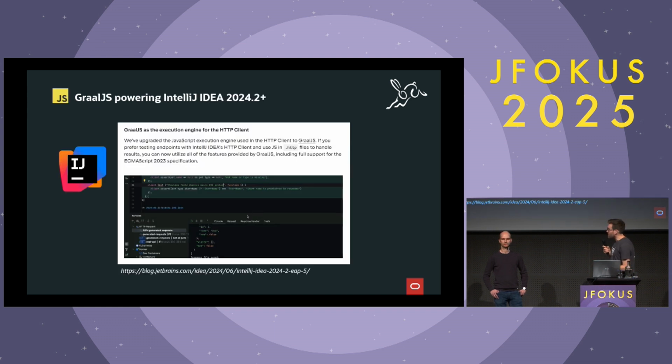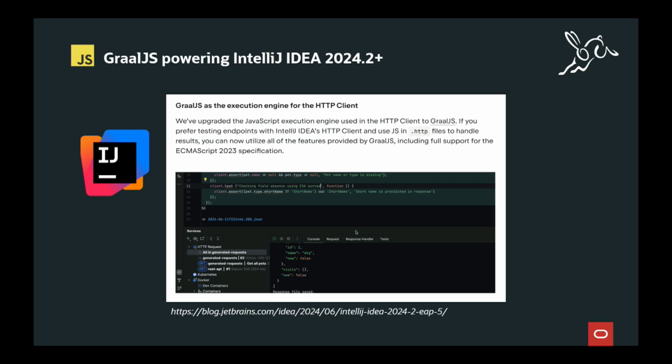So if you are an IntelliJ user, you may be using GraalJS already, because IntelliJ last year moved their HTTP client from Nashorn to GraalJS. So they have this little tool that allows you to interact with REST APIs through JavaScript in the Java IDE, and for that, they're using GraalJS. And within Oracle, we use GraalJS also quite a bit. If you take a look at the database, for example, you can write JavaScript functions, and that's also powered by our engine. There's plenty of more users in the wild, but maybe you've already been using this, and then you're a direct GraalJS user.